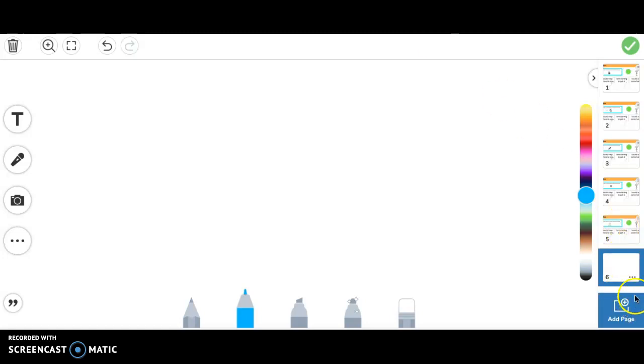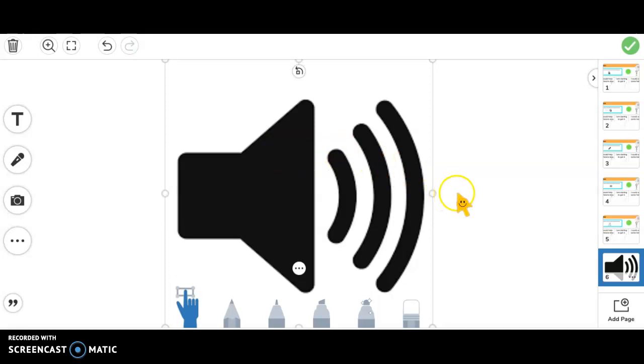I added a page to the end of my activity. I'm going to paste the speaker icon right onto this page. Now, if I'd like to record something for one of my pages, I'm going to click the microphone button right here.